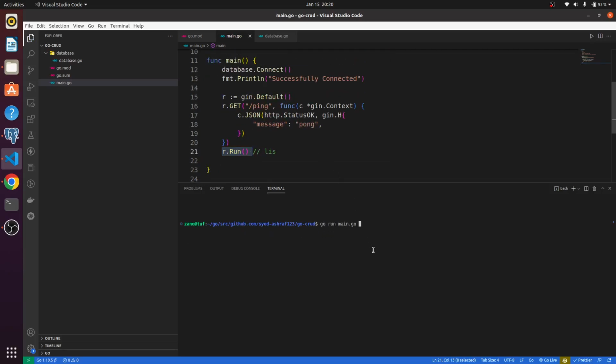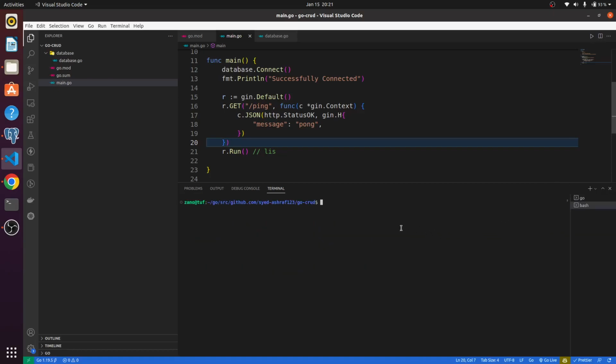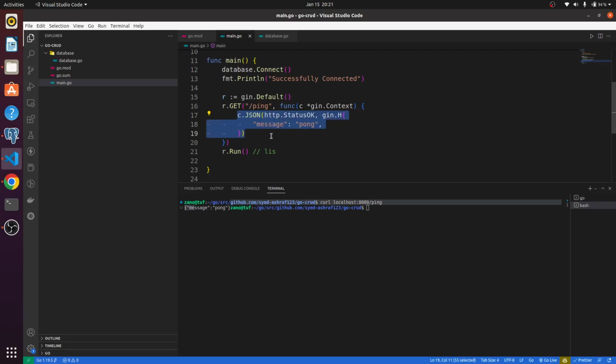So I'll again say go run main.go, and you can see by default it's running on port 8080. If I open a new terminal and say curl localhost:8080/ping, you can see we are getting the message pong. This is what we are returning, c.JSON and pong. I think now this is pretty much clear to you.